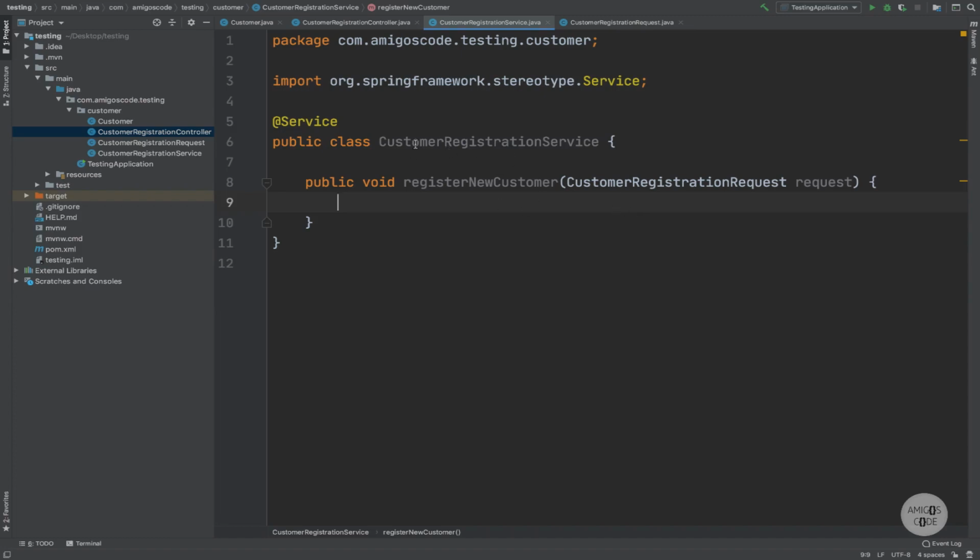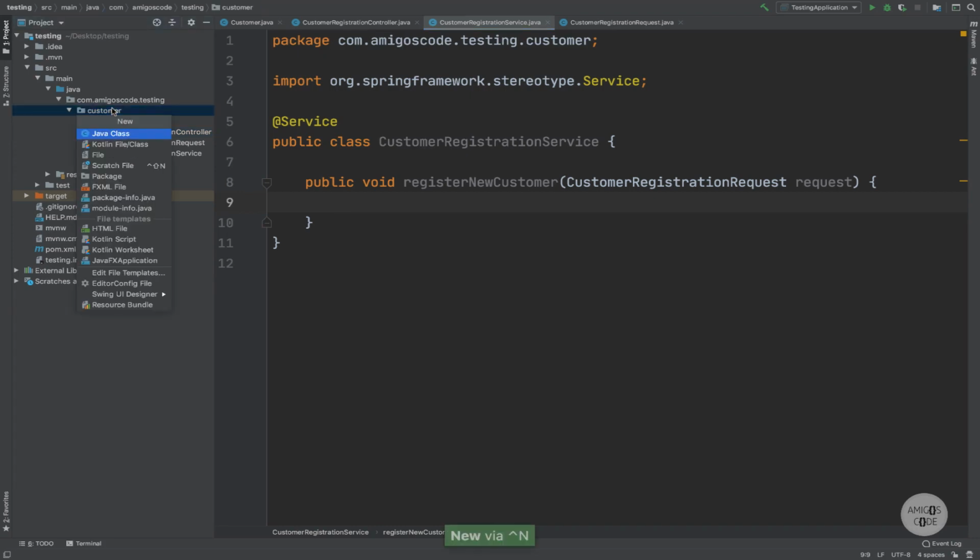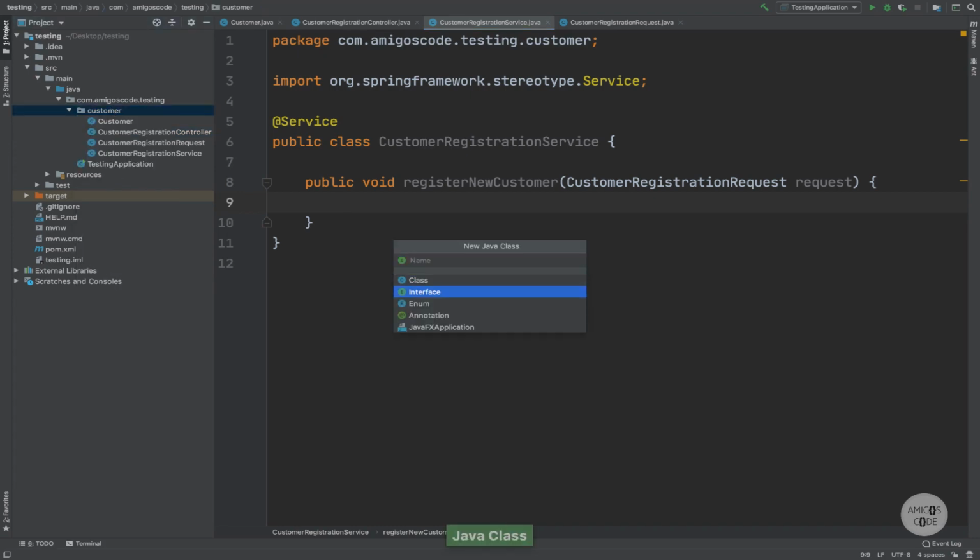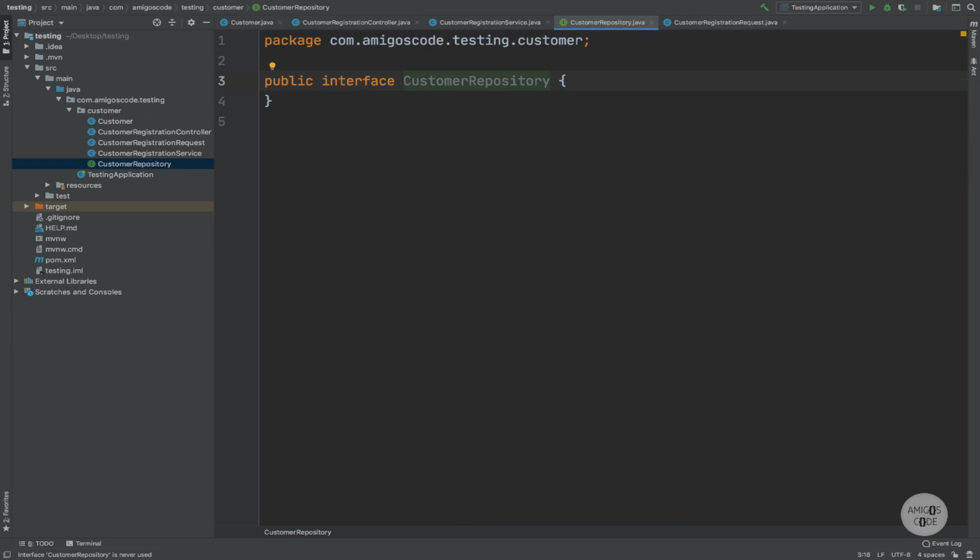All right, so this class right here, the customer registration service, needs to be able to interact with a database, right? To check whether the customer already exists or not. So let's go ahead and create an interface. So class, and then type interface. And right here, let's simply name it CustomerRepository. Just like that. And right here, let's go ahead and use some JPA.